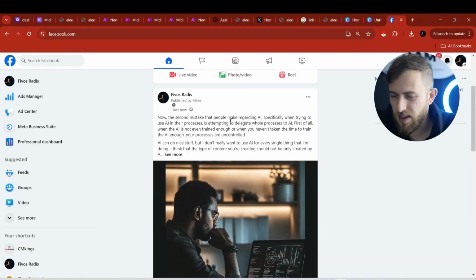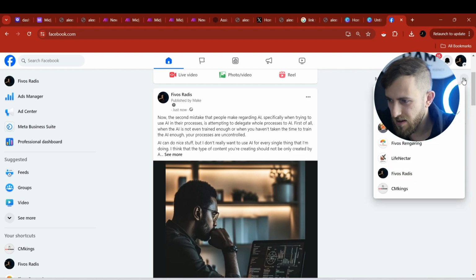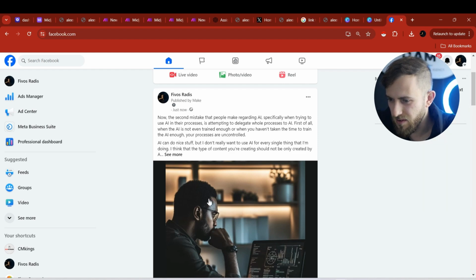Now the second mistake that I see people make regarding AI, specifically when trying to use AI in their processes, is attempting to delegate the whole process to AI. By the way, blur this out completely. I don't like this here. Anyways, whatever. Fantastic.